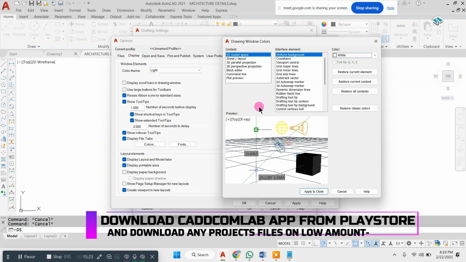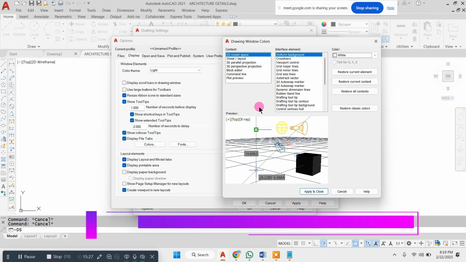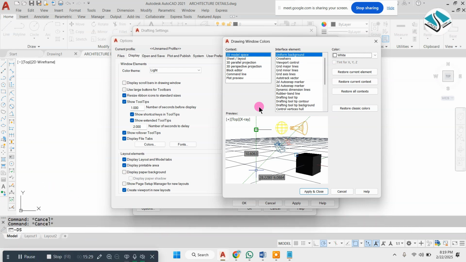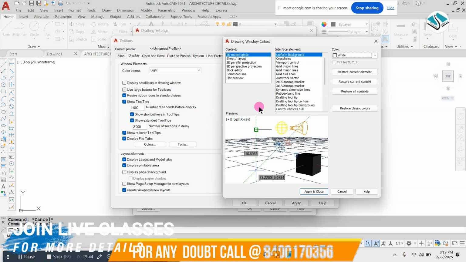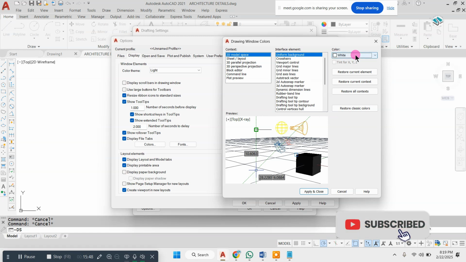Why? Because we have to work on detailing. We will mention different types of colors in our sections, elevations and plan. So color combinations we can see only on a white background. So it's a must that we should work on a white background template. So in uniform background, choose your white color.